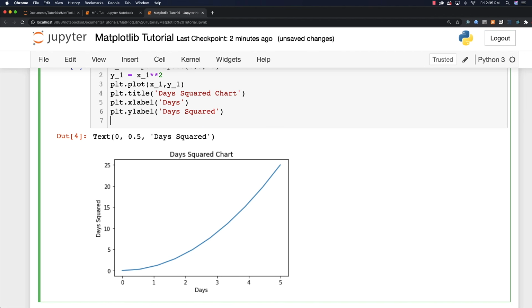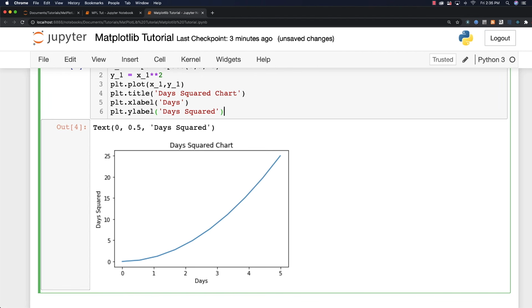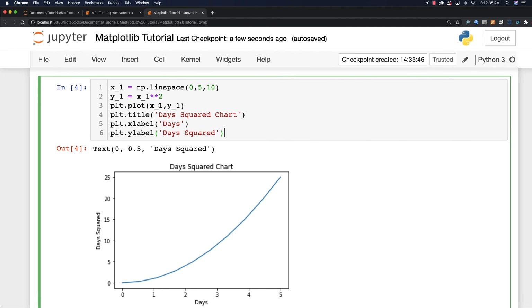It's unbelievable. Okay, so another thing that's important to talk about, if you are not in Jupyter Notebook, to show these plots, you're going to have to type in plt.show like this. But since we're using Jupyter Notebook, we don't need to do that. Okay, so there's the basics of how we can go and create a simple plot.